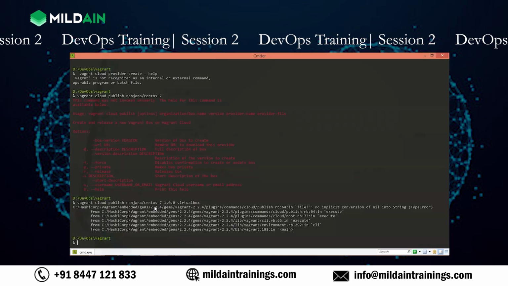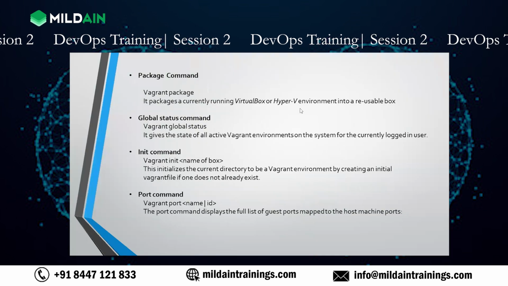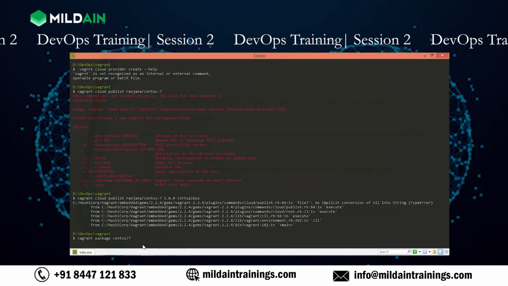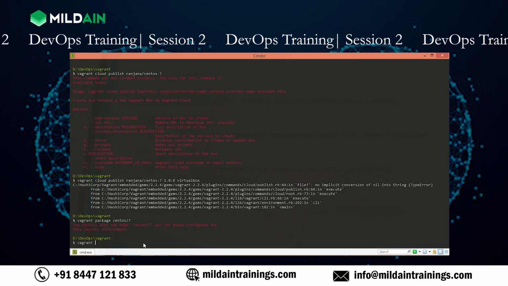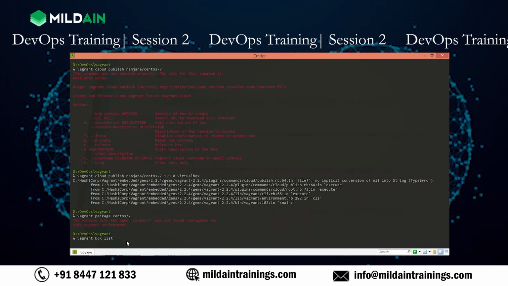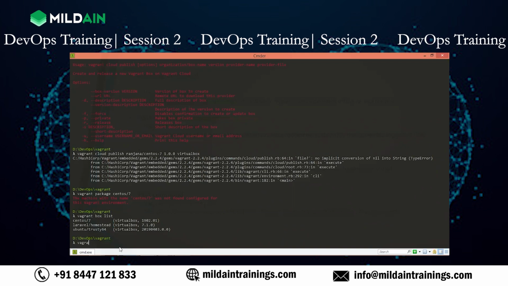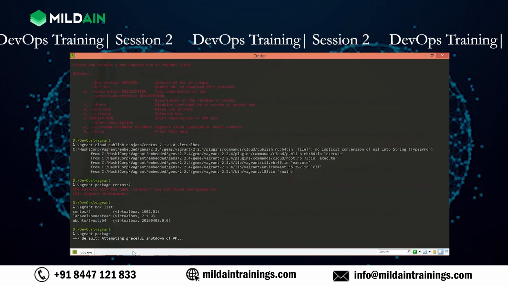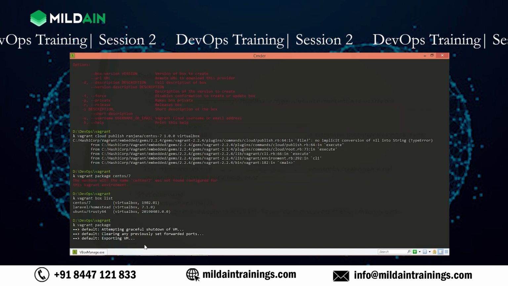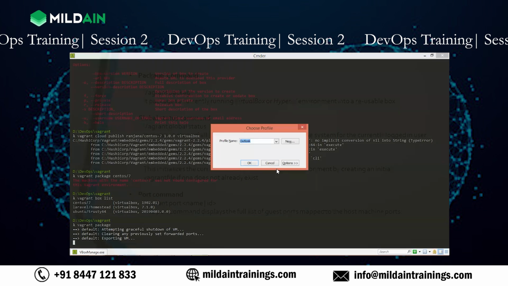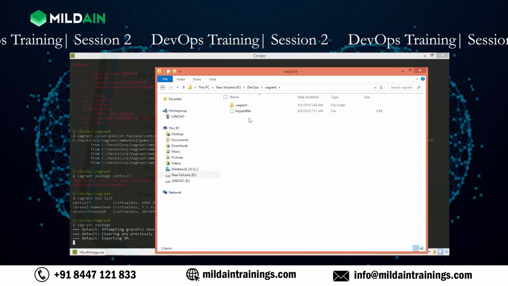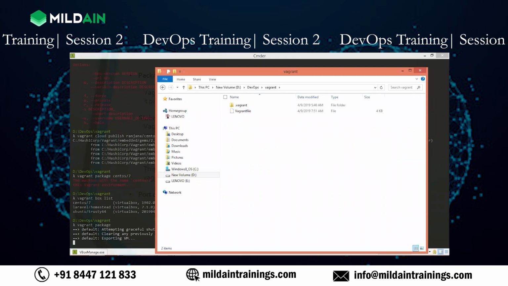So if I say Vagrant package, it packages your VirtualBox. I say Vagrant package CentOS 7. I think we have removed this. Let me say Vagrant box list, because we have removed some boxes. It will take some time and it will package, and I will show you on this folder, because it will create a package file. Meanwhile, we go to another command.